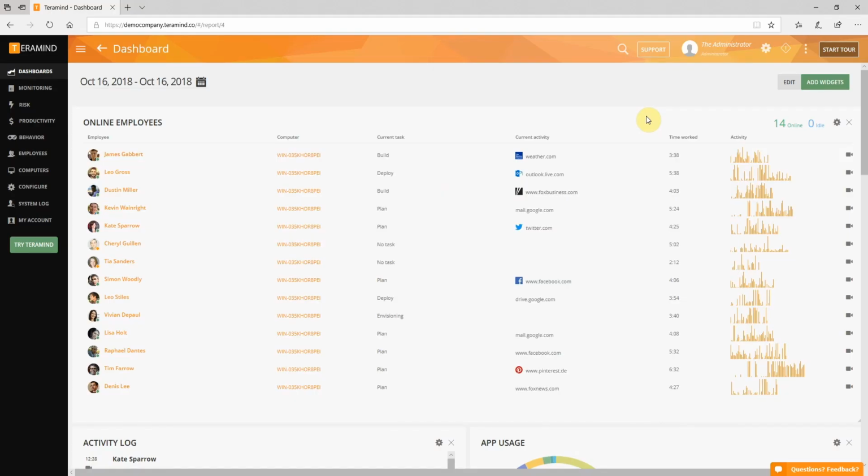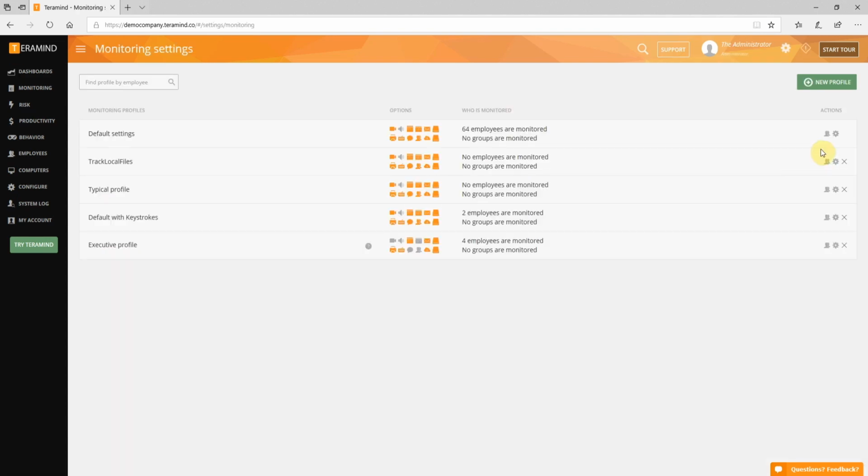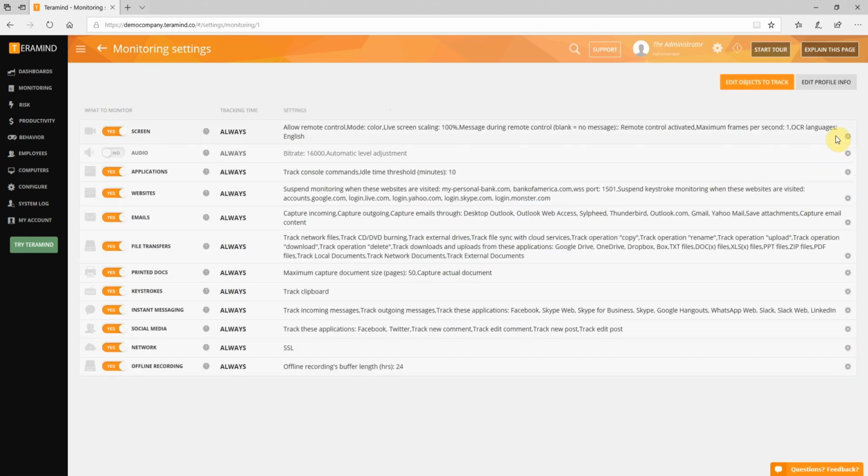To access the monitoring settings for objects like screen, audio, applications, or websites, click the settings icon on top next to the username. From there, let's click monitoring settings from the options provided. From the list of monitoring profiles, click the small gear icon to the right of any profile to open its settings panel. We will use the default profile here. This will bring up a list of monitored objects. To configure an object's monitoring settings, click the small gear icon at the right side of the object's row.